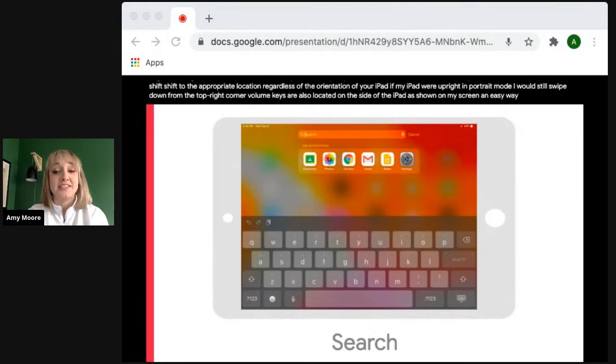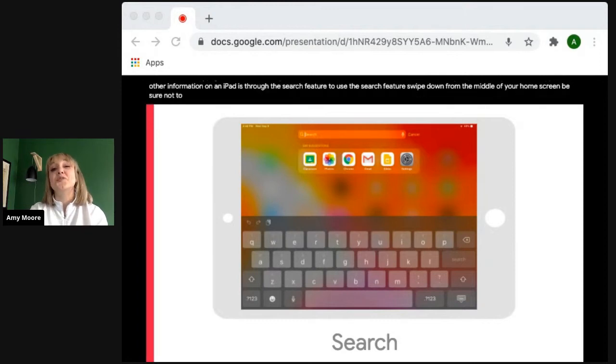An easy way to find apps and other information on an iPad is through the search feature. To use the search feature, swipe down from the middle of your home screen. Be sure not to swipe down from the very top, as this returns the iPad to its lock screen. Again, we're swiping down from the middle of the home screen.